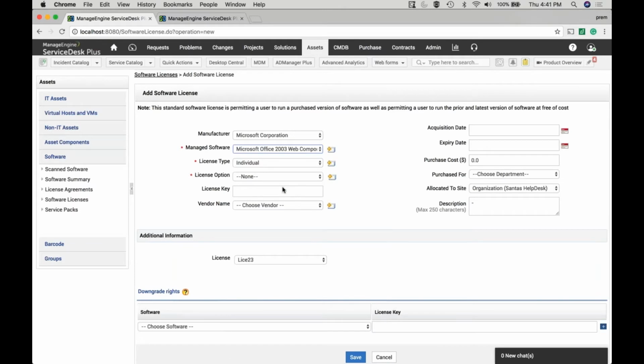I'm going with Microsoft Office 2003. Now then, the next option is the license type. So these are the different license types we support. It can be a client access license, a concurrent license, or a volume license. Most of the times, if it is an operating system, it goes by the volume licensing model.